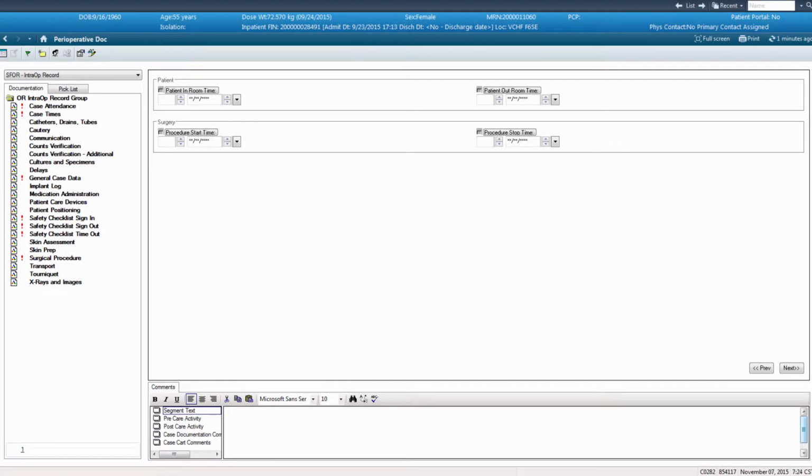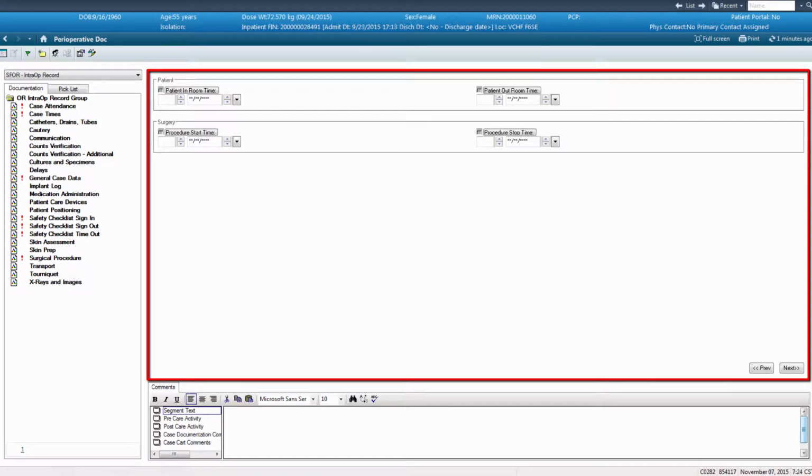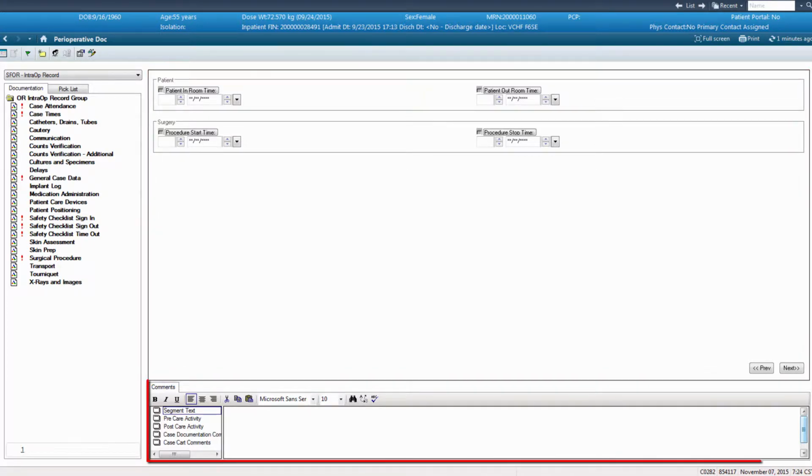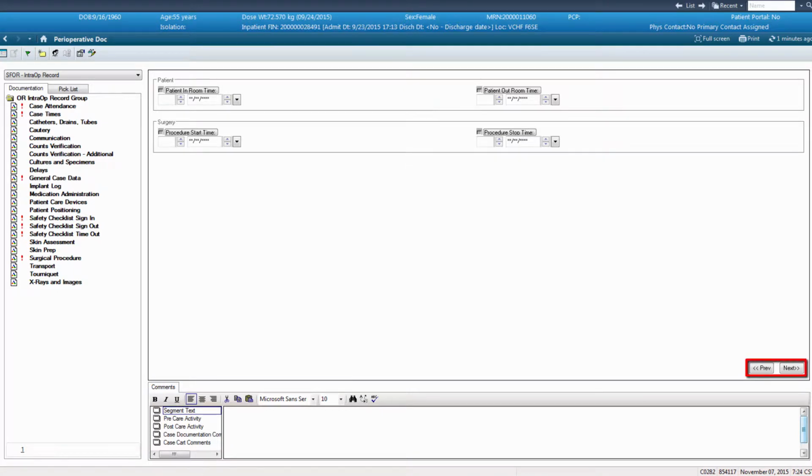The documentation for each segment will display in the window on the right. Documentation can be done through selecting radio buttons, completing date or time entry fields, or by choosing options from a series of drop-down menus. Each segment also contains a free text box where you can enter in comments as needed. The previous and next buttons at the bottom right-hand corner will help you move from one segment to another. Selecting Next will also save your documentation for the segment.